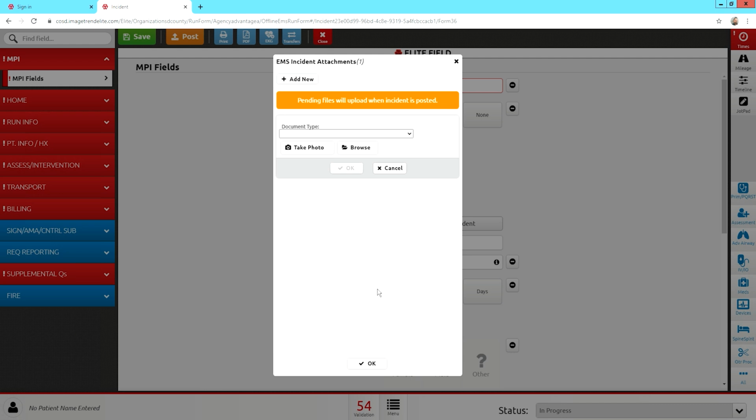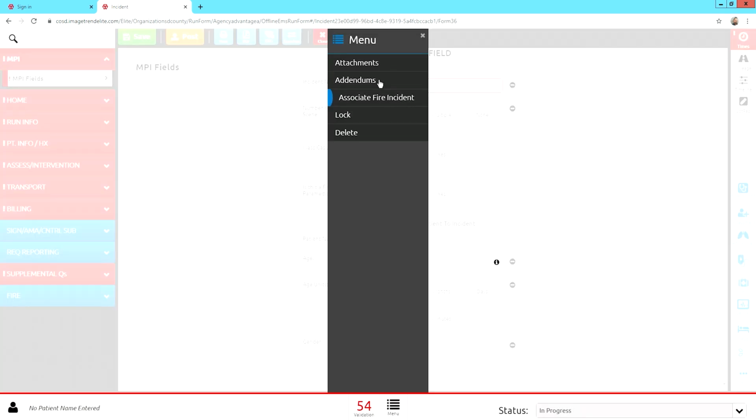So at the end of your shift, make sure to delete your camera roll, because everything's been posted. You no longer need those attachments. So let me hit cancel. And that's pretty much the only thing you'll use the attachment or the menu button for, is your attachments.